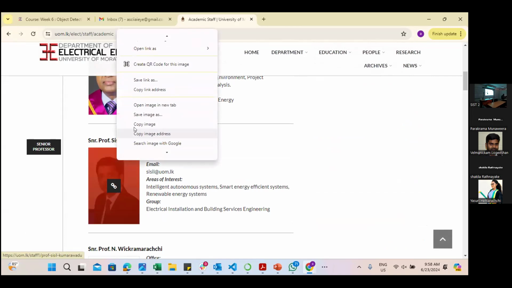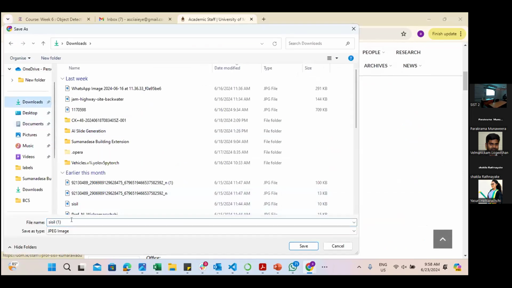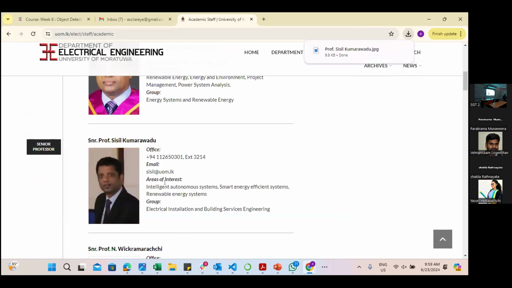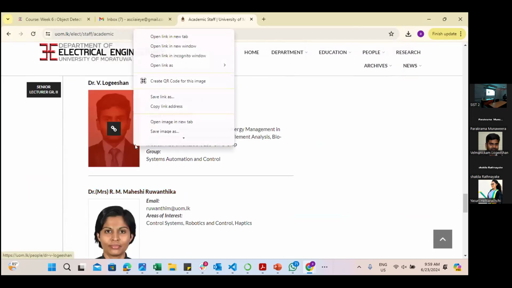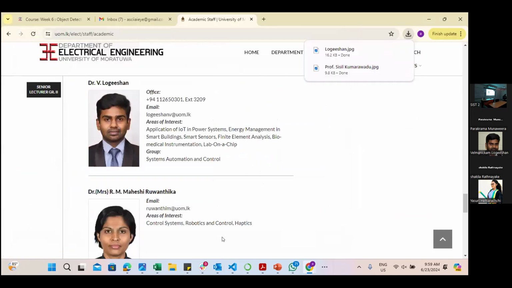Okay. So we will go to save image as, in Downloads, and I'm going to name it Prof. Cecil Kumar Vadu. I'm going to save it in JPEG image format. Don't collect others' photos. Okay, JPEG. And you can go and collect mine here. Save image as, in the Downloads folder, JPEG image format. Two of them is fine.